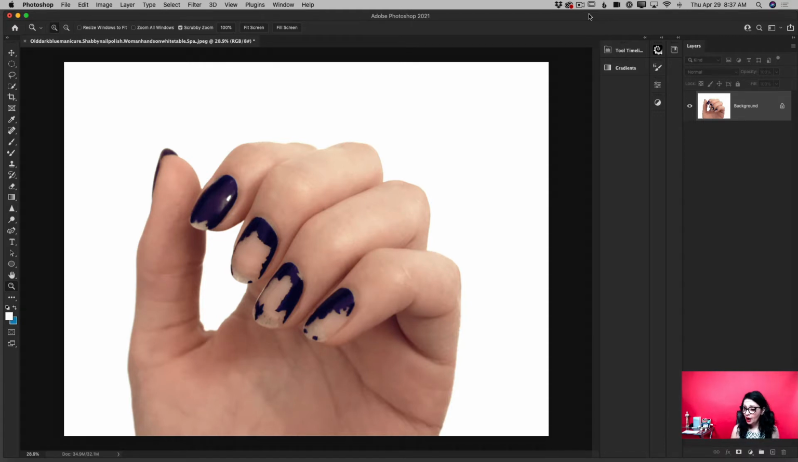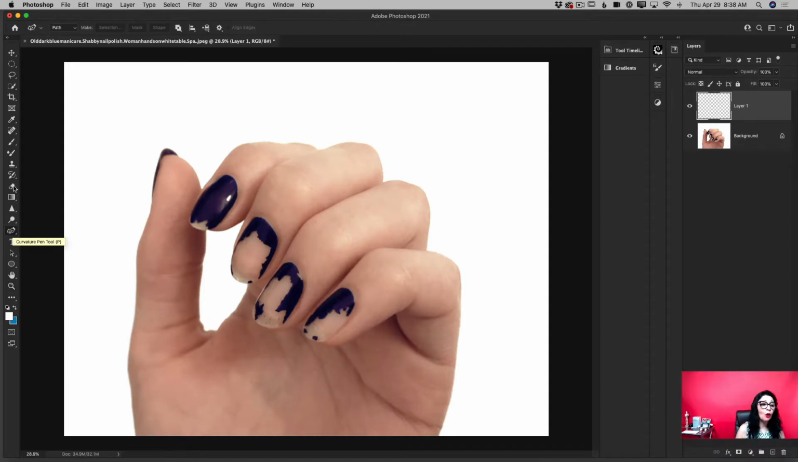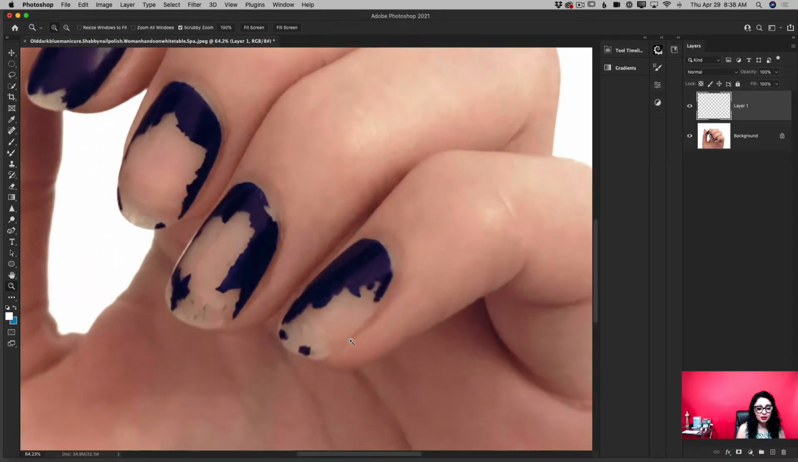What I will do, I will create a new empty layer above our original background layer. And now I will switch to the curvature pen tool. In the options bar, I will specify path, not shape, path. Let me zoom in on my document for you. So I have highlighted the curvature pen tool. In the options bar, I specified a path. Again, I'm repeating myself, not shape, path.